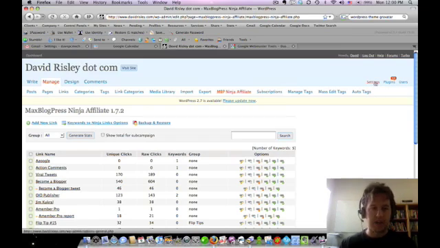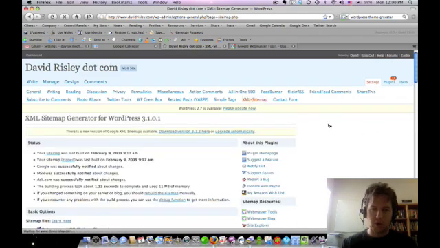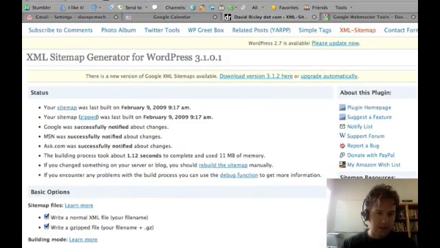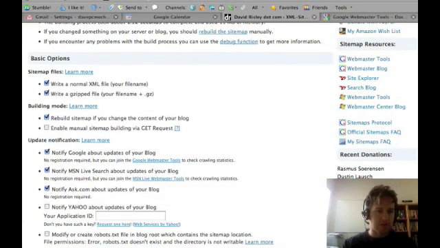Let's go on. We're again in the control panel here for davidrisley.com. Let's click on Settings, and then we're going to click on XML Sitemap. Now this obviously won't show up unless you have the plugin installed and activated, but I do. I need to do the upgrade here apparently. But anyways, you've got a bunch of settings here about writing the XML file, whether I want to gzip it, which is just a compression algorithm, to save some space. Do I want to rebuild the sitemap if I change the content of the blog? I have that checked because every time I post a new post, I want my sitemap to regenerate.